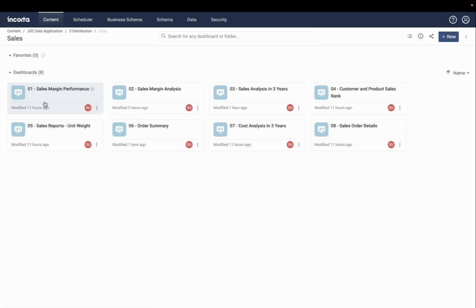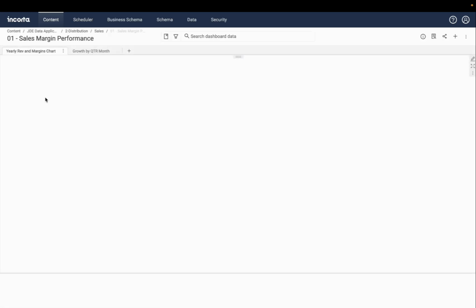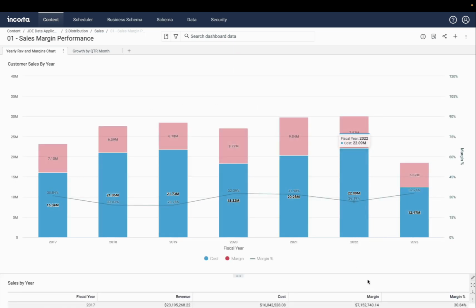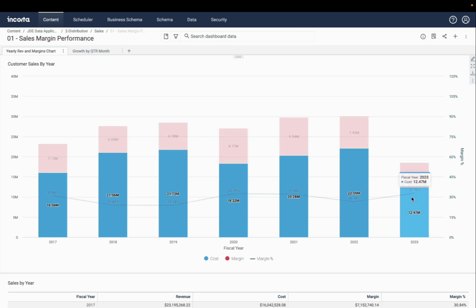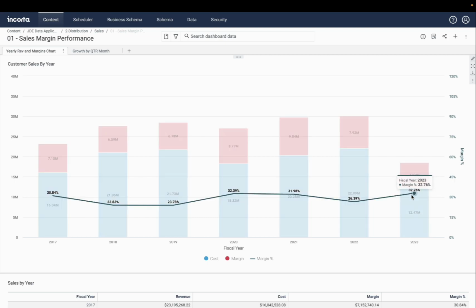First, let's go to the 01 sales margin performance. In this dashboard, you can see the margin change over time. For example, you can see this year, 2023, the margin percentage is 32%. Compared with the past few years, this is the best of the years. And to remember, this year has not finished. Thus, the margin of this year is excellent, right?